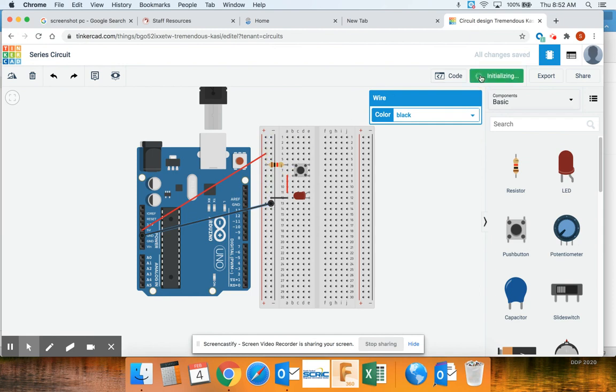When I go start simulation, it's going to plug in right here, and all I have to do is hit the push button switch, and it works. Try it.